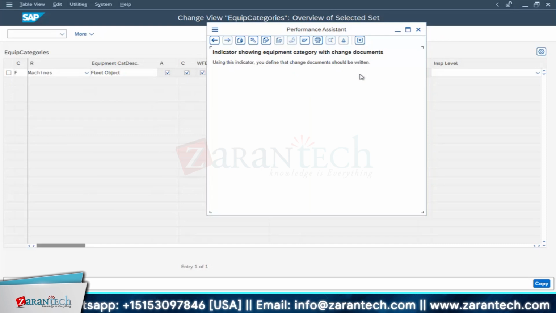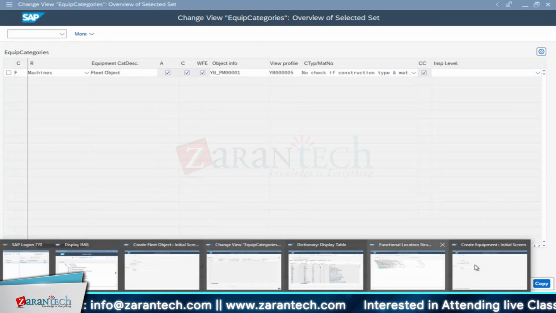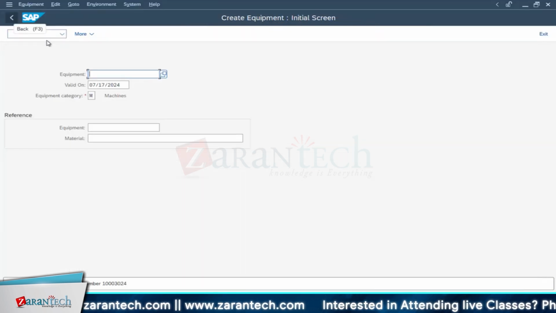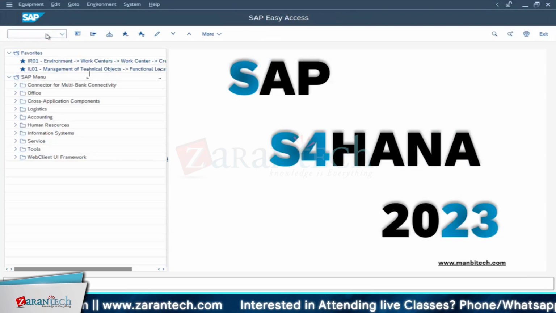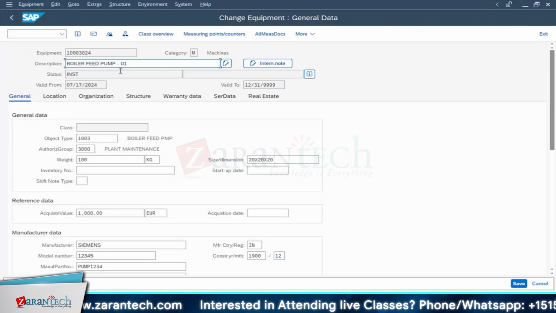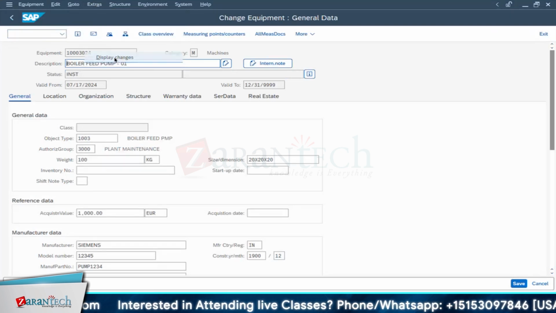That you do typically in the master data setup. The change document. Okay, see here, change documents means how it will be used. Let me go for any one equipment. Let me go to change mode, change or create. So this equipment I will consider. Let me go for extras, and display changes.